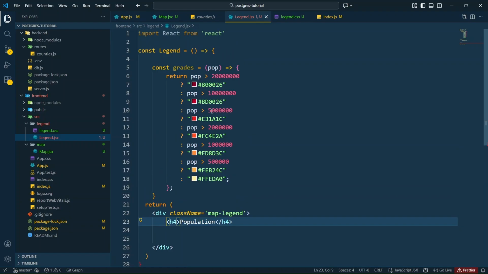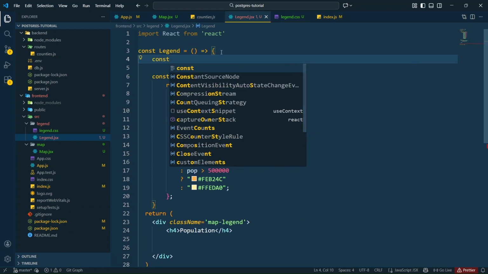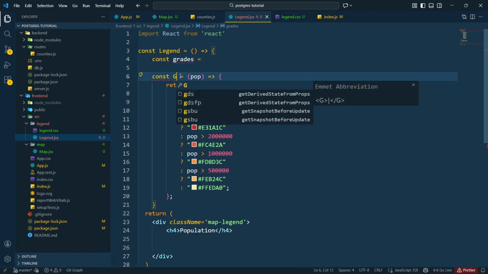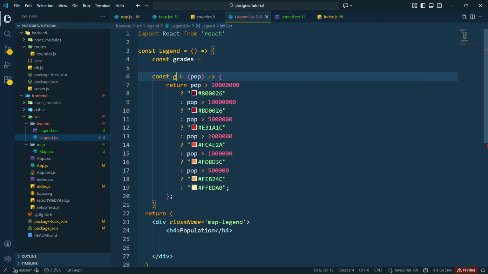Grades. So we need to get grades first. So up here I'll say const grades. Const grades is equal to, this is supposed to be getColor. Get color, like that. Then const grades, we are going to list in the grades.